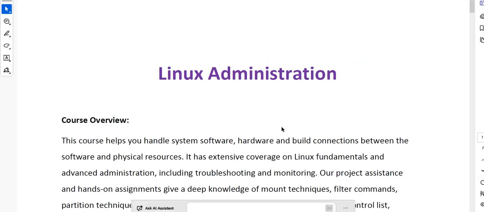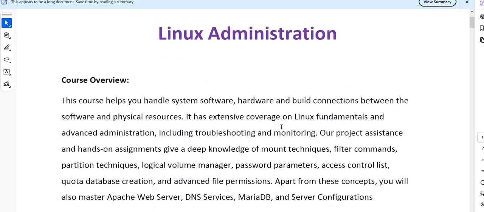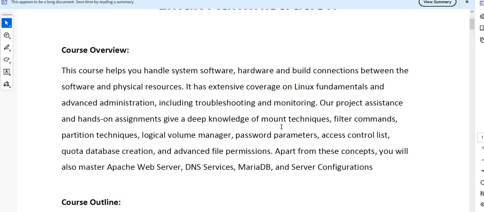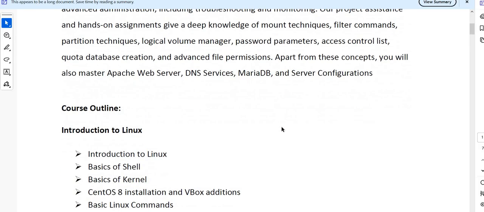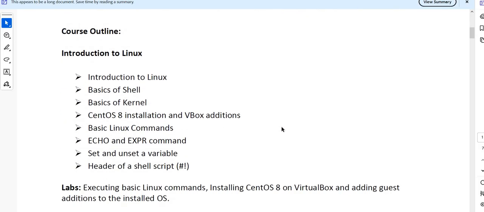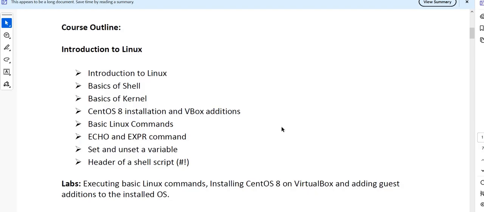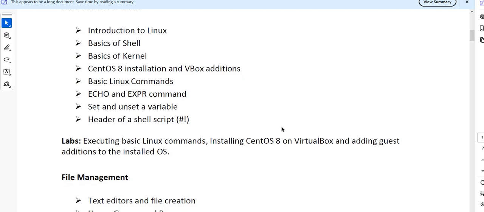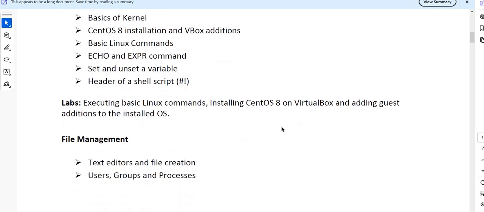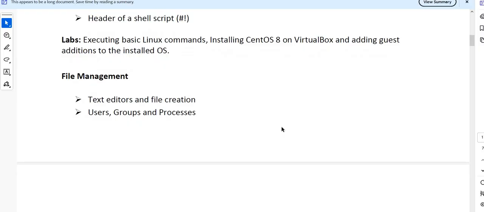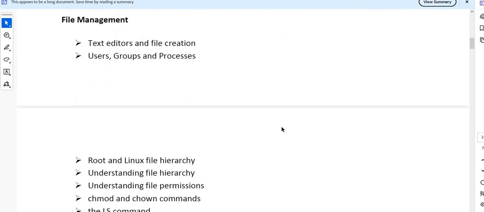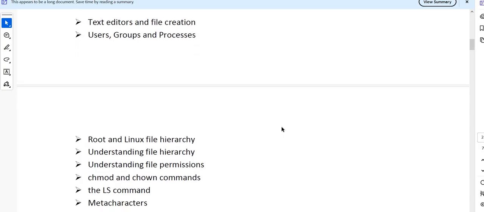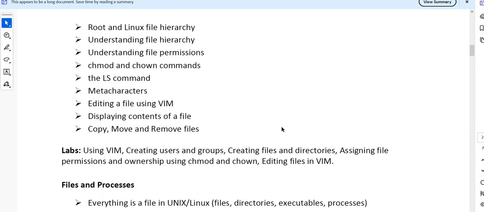For example, in Linux administration, this is some of the portion I'm going to cover. From the basic operating system, what is the operating system, a small introduction to the operating system, we are going to explain what shells there are, how to install the operating system, what parameters there will be, and how we create users, and file level management. Okay, and what files will be there.